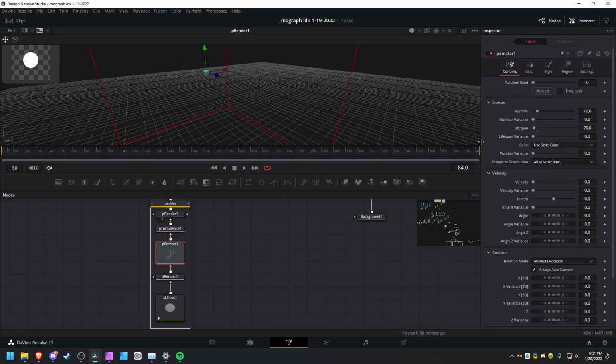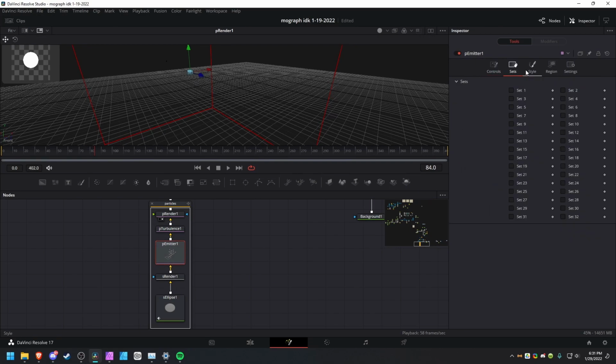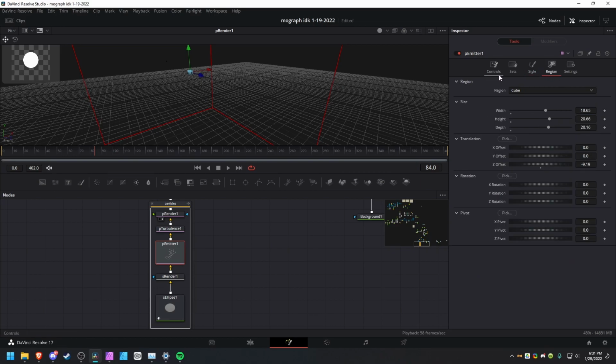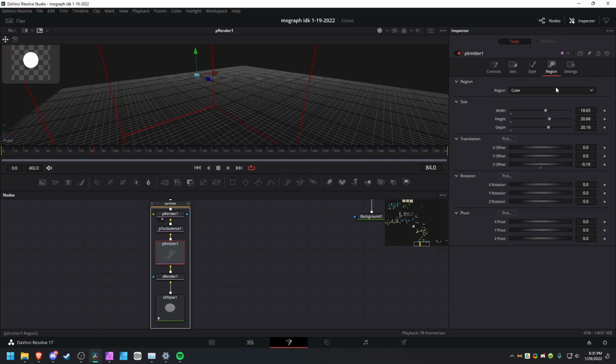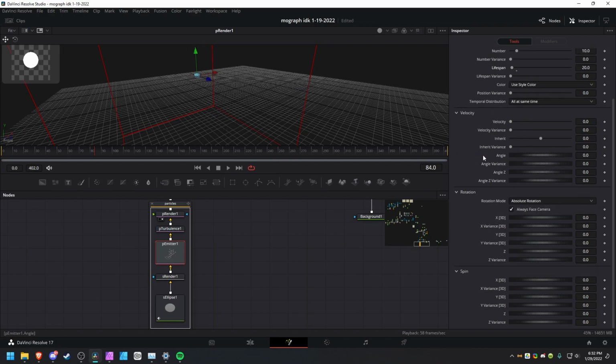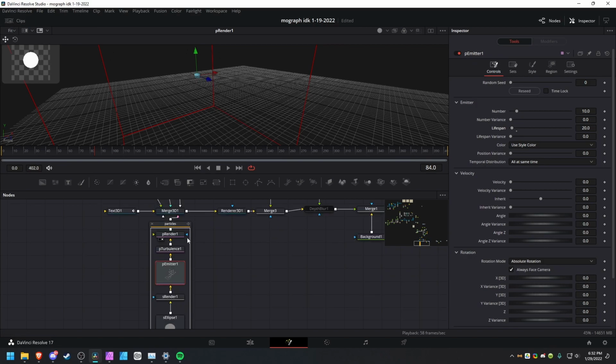Just show the settings, I guess. Yeah, so size over time kind of does the thing. Bitmap, because it's taking in the ellipse input. Region, that's not really relevant. It's just the thing. I kind of left a lot of stuff similar. I had the lifespan kind of low, so that the particles would pop in and then fade out really fast. Yeah, there's not really anything else to it.